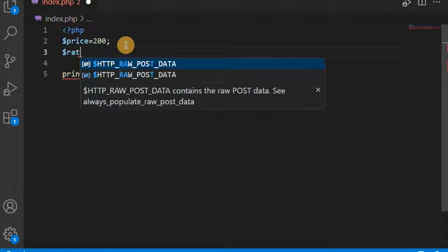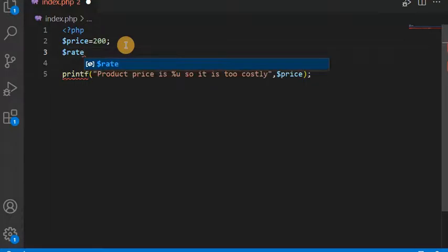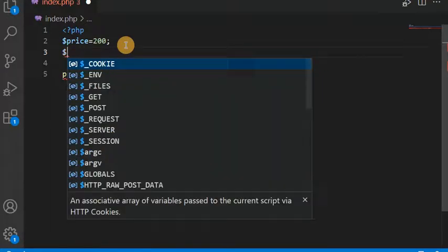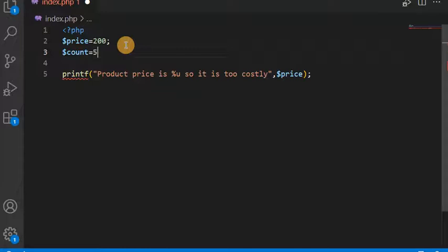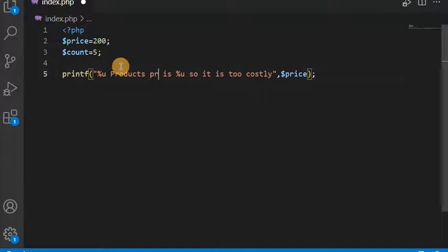rate or count equals to 5. So if you want to print like %u products cost is this, so it is too costly.